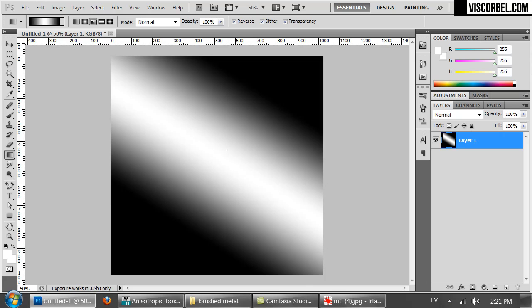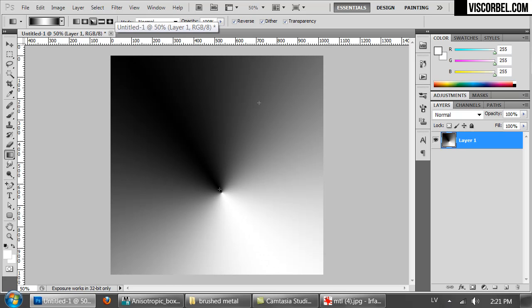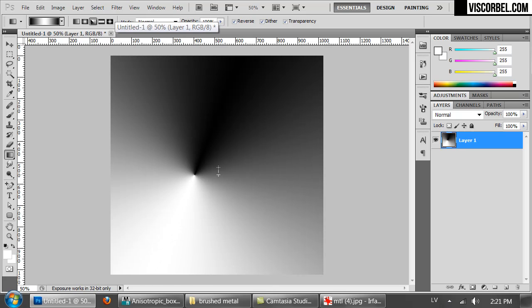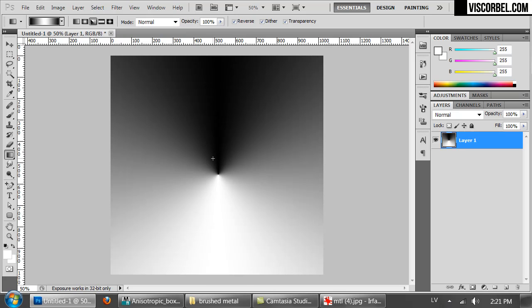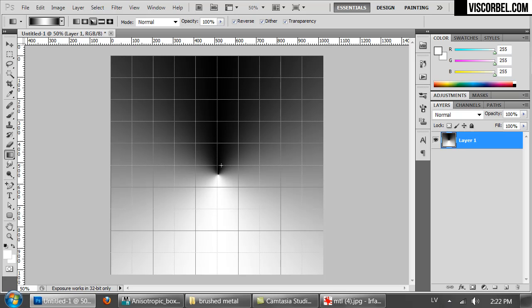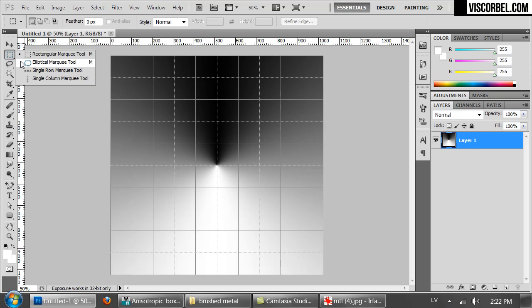We need to set it to angle gradient, and you can see we can create something like we need for radial anisotropic effect. So what I'm going to do is make sure I drag from my center point outwards. Okay, so the gradient is now centered. And now using the selection tool, I'm just going to hold Shift and drag from one corner to the other.